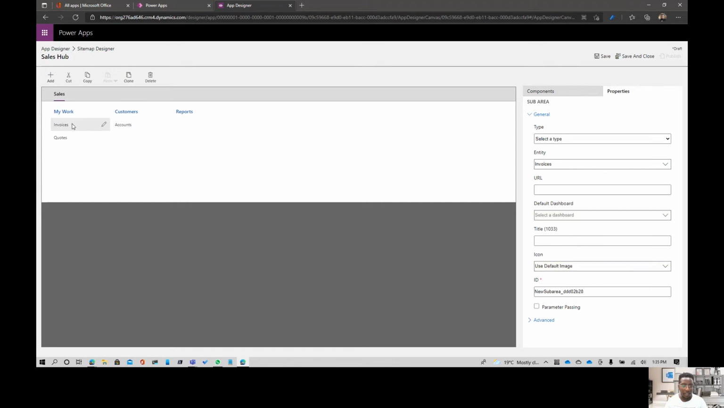Now for invoices, I'll come and do the same thing. I'll come and say, hey, I actually want an entity called invoices. And notice by default, it really knows which entity that is. I come here and hit quotes, same thing. This is an entity and it picks up the same quote, and I can give it different titles. But let's save that for now.